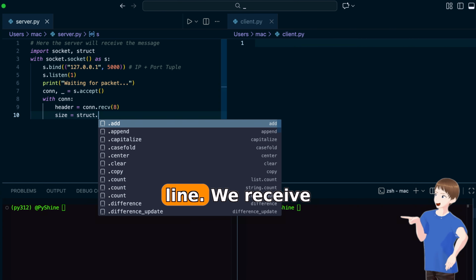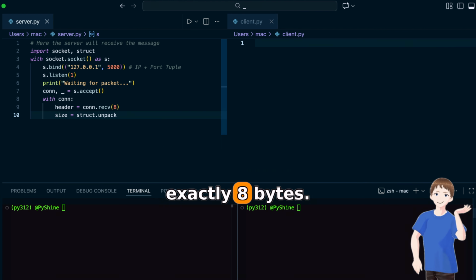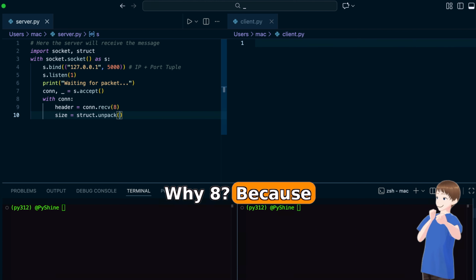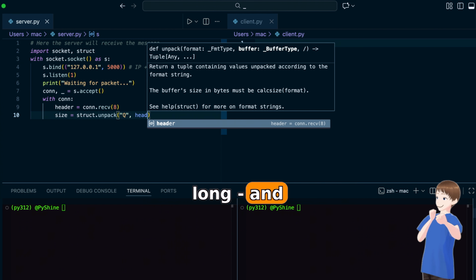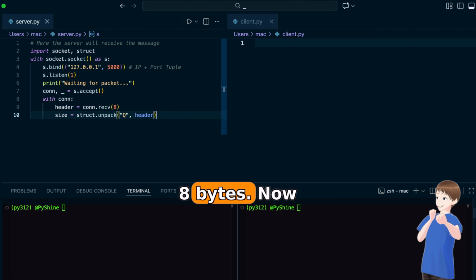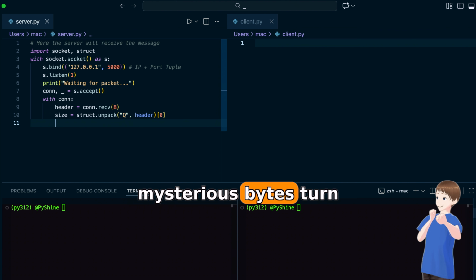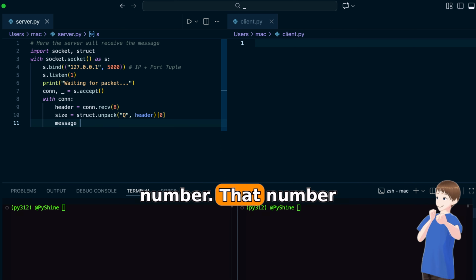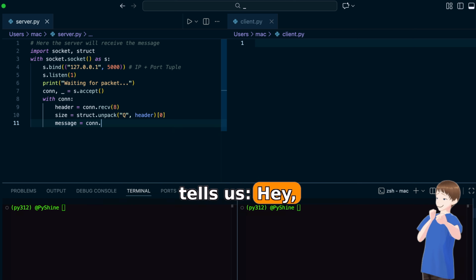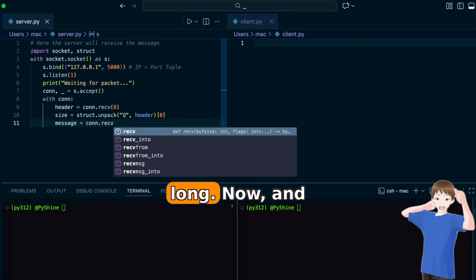This is the most important line. We receive exactly 8 bytes. Why 8? Because we are using Q, which means unsigned long long, and that is always 8 bytes. Now we unpack the header. Those 8 mysterious bytes turn back into a number. That number tells us, hey, the message is this many bytes long.